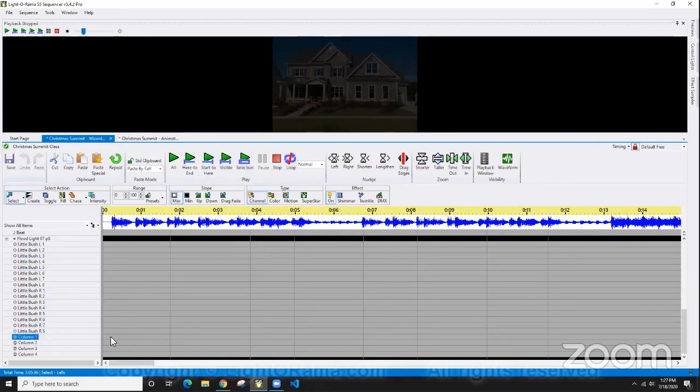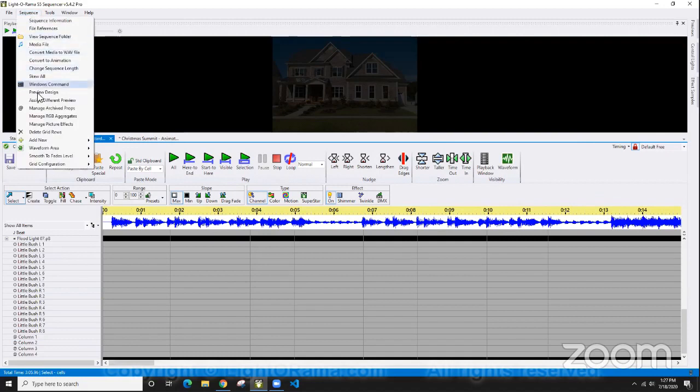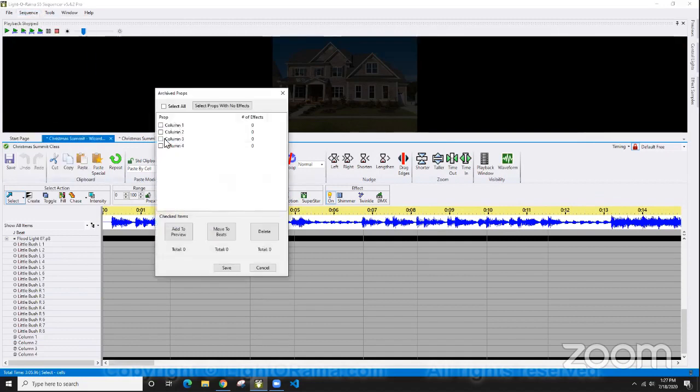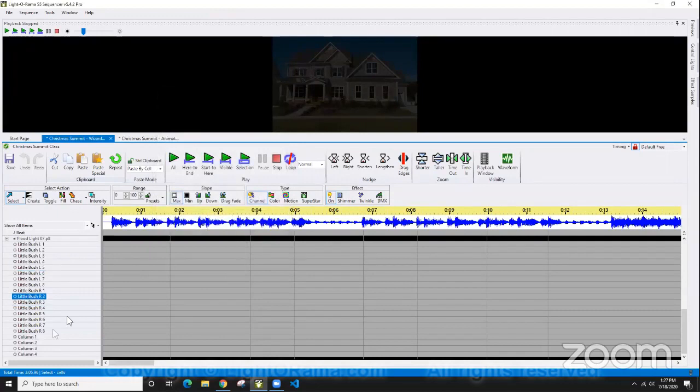If you accidentally delete things or you're having a shared sequence brought over that you're trying to figure out, all you need to do is come up to sequence, manage archived props. It's going to tell you exactly what is archived. You can select all of those and put them right back, and their symbol comes back to normal. So don't worry about archived props. You can get them back.